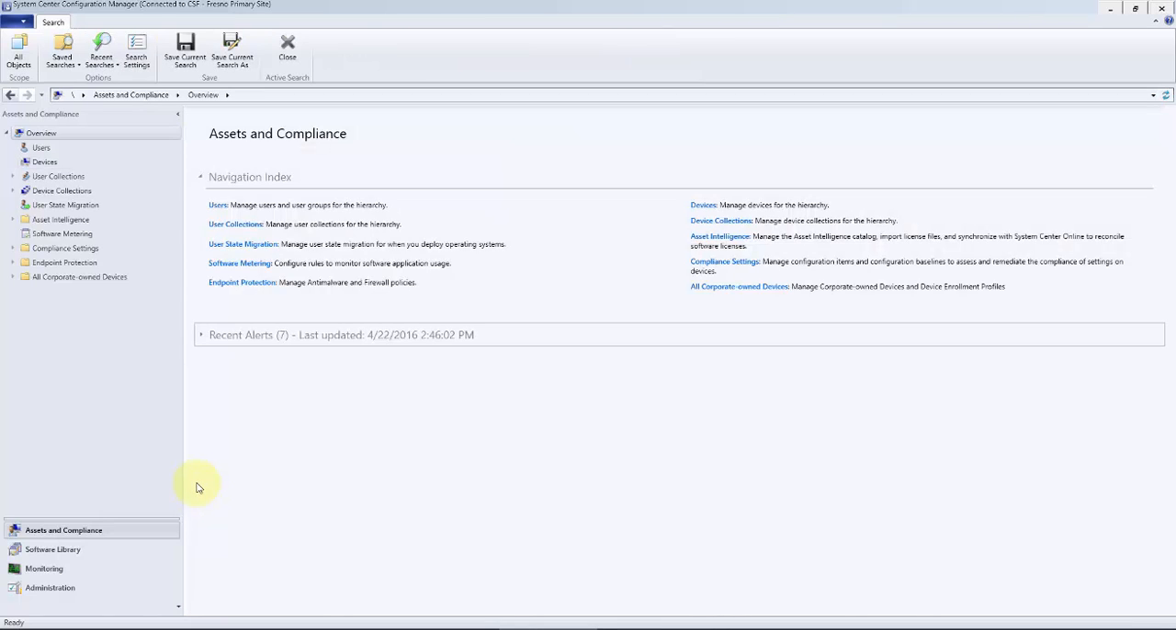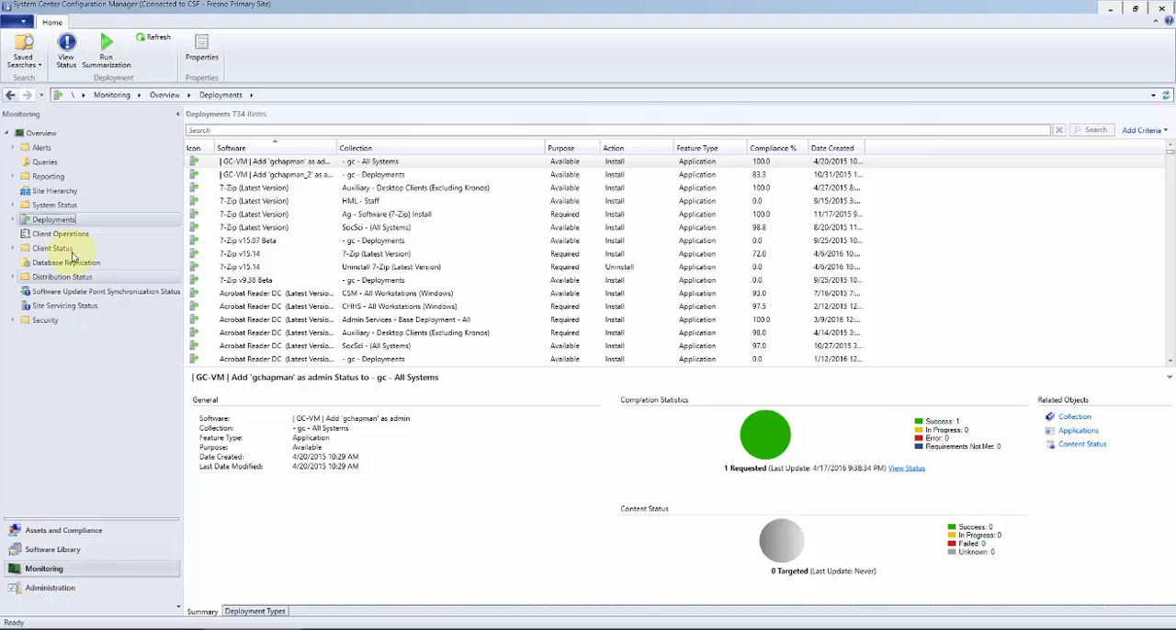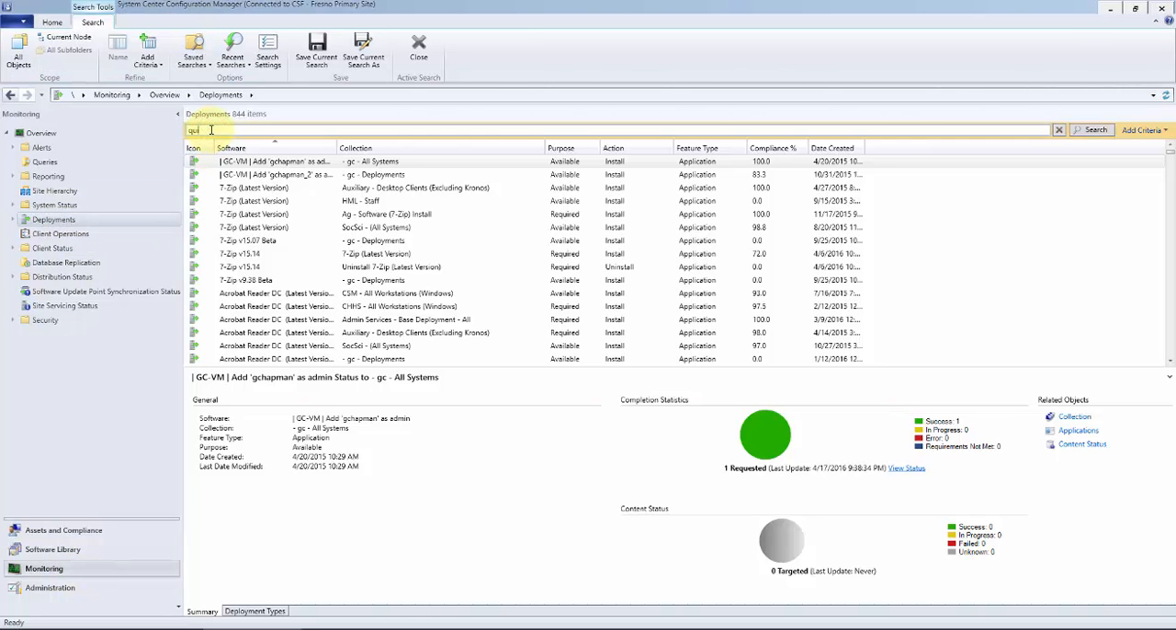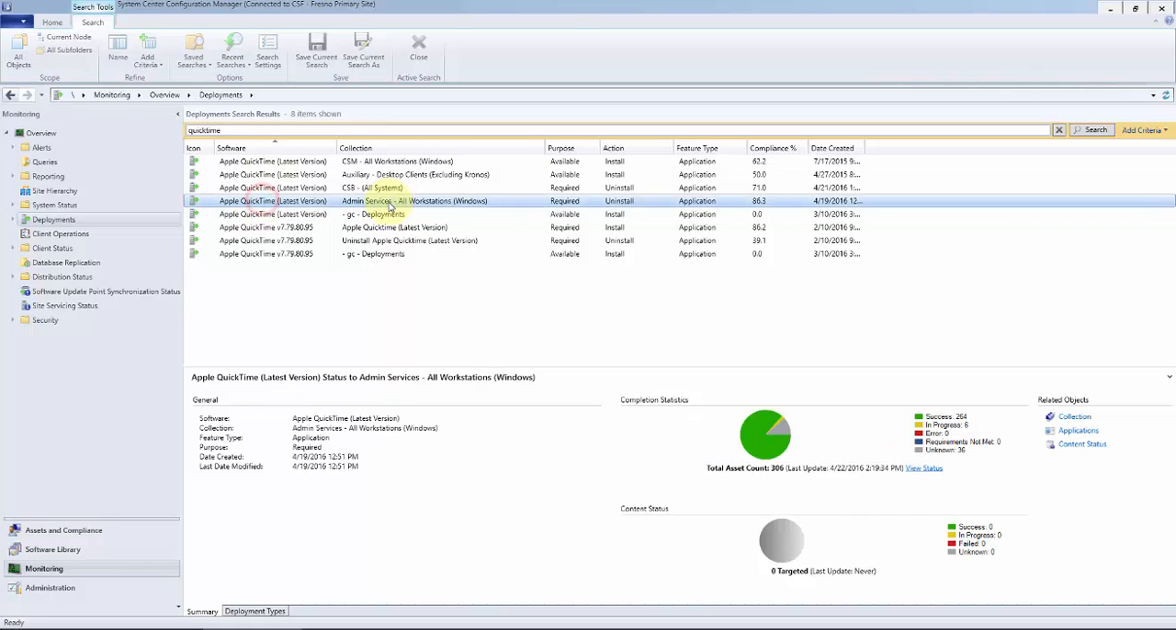Another way you can look is you can actually view the deployment status itself. So if you come to the Monitoring tab and then Deployments, we can do a search for QuickTime, and we're going to see Apple QuickTime latest version was deployed to this collection as required to uninstall. Down here it's going to give you a simple graph with a count. So 264 were successful, 6 are in progress, and 36 are in an unknown state. Most likely they have not connected to System Center.